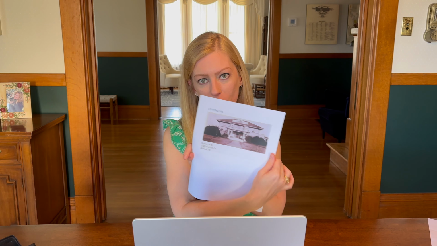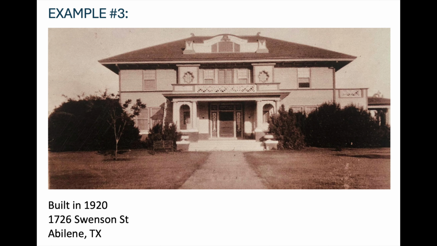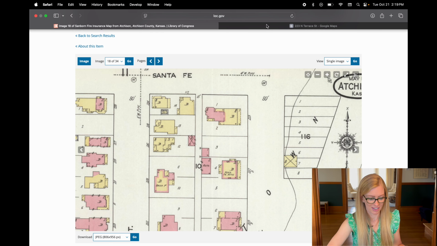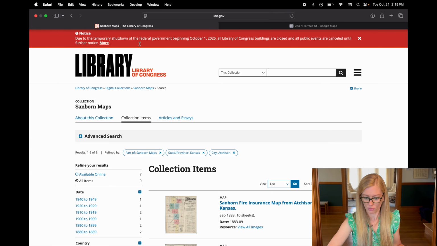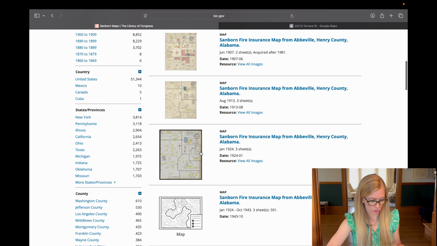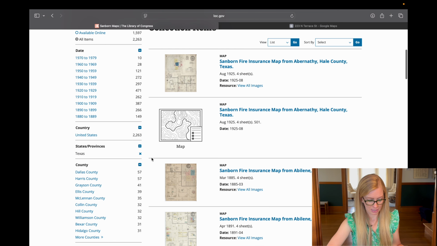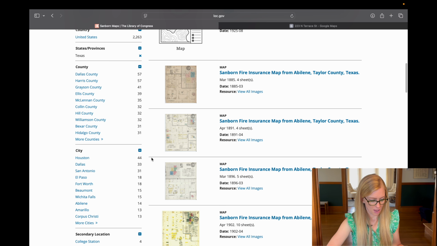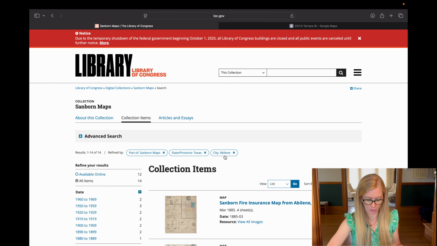Moving on to example 3, our last one. And this one's really fun and exciting for me because I've personally viewed this house in real life. So this house was built in 1920 in Abilene, Texas. So let's go back here to our search results, remove the filters, and we'll go down to Texas and then the city of Abilene.